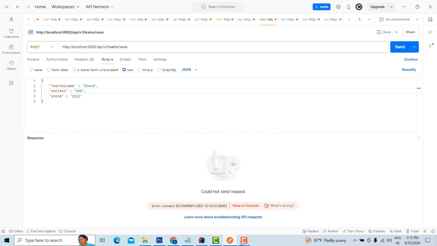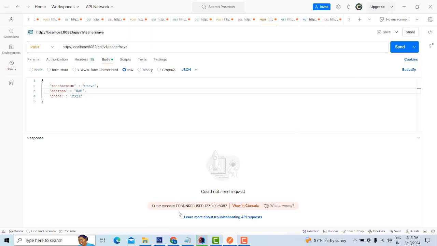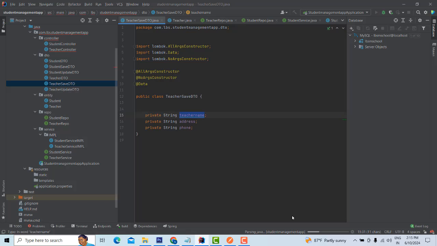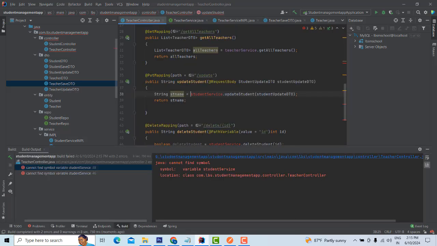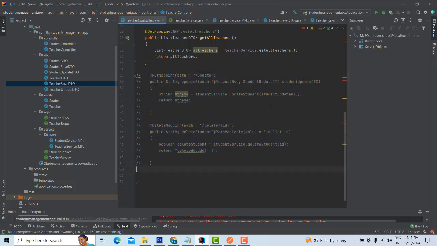Save button. Sorry, we haven't run the server yet. That's why, if you get any error in Postman, the connection refused problem, you have to run the server. I have done it. I haven't executed the program yet. So sorry. Now this one we just copied. We just comment it, run it. Let's run it.